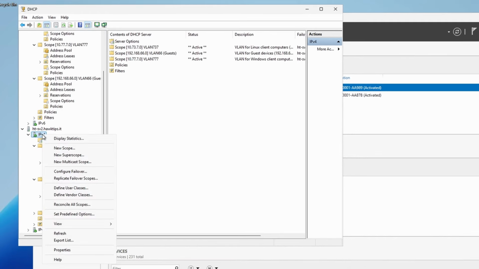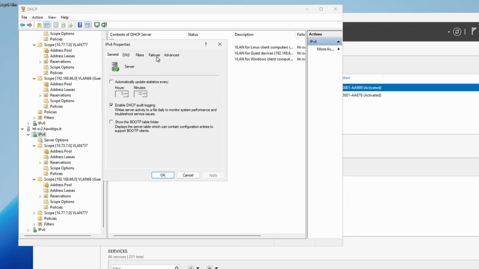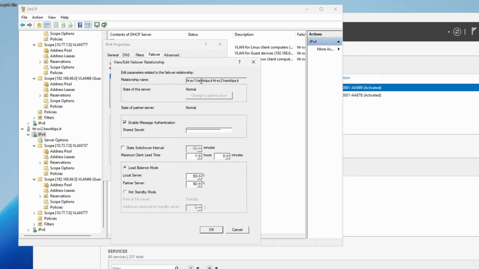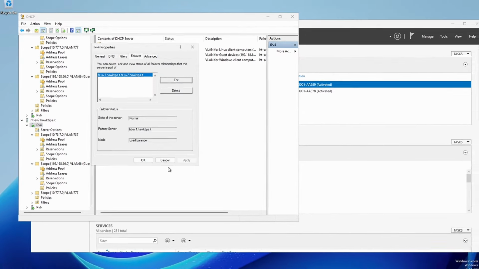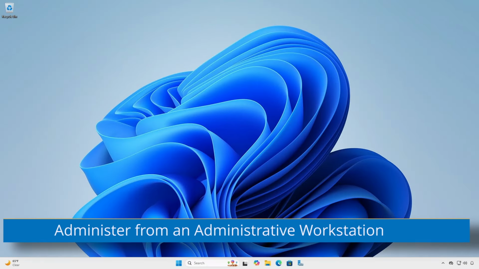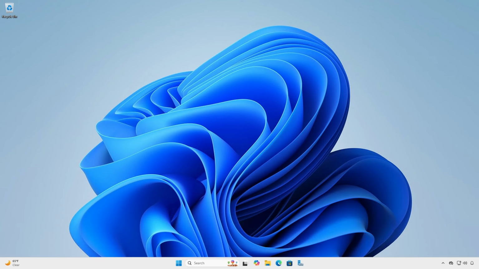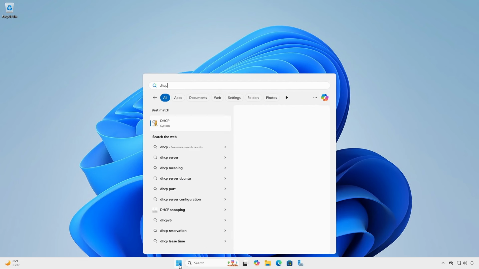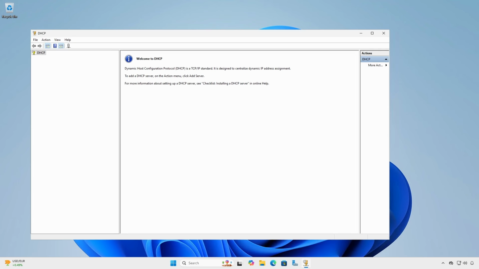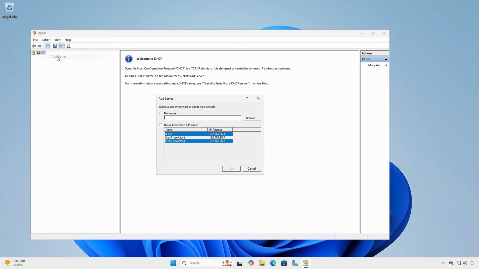On either server, right-click IPv4, select Properties, click the Failover tab, and click Edit. Here, you can change the failover parameters or the failover type. As discussed in another video, we should administer our domain and servers from an administrative workstation. Since the administrative workstation already has all of the remote server administration tools installed, all we need to do is launch the DHCP console. Right-click DHCP and select Add Server. Select both servers and click OK.